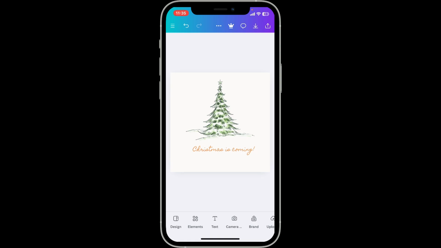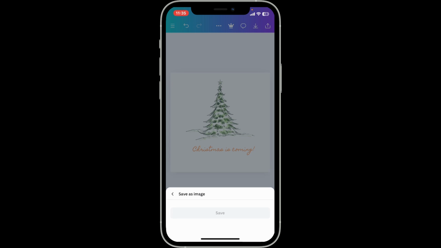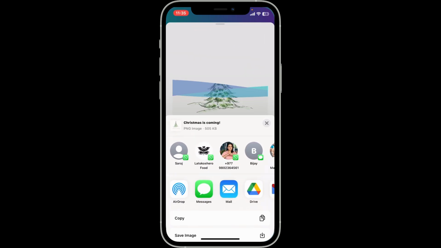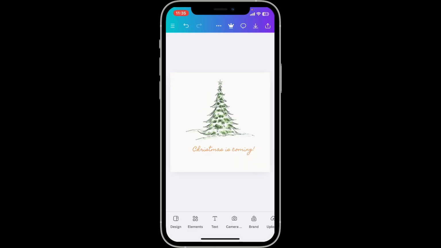And finally, once you are done customizing your text, you can tap on the little download button at the top right and save your image or your design onto your device's camera roll. That is how you can easily edit your text in Canva.